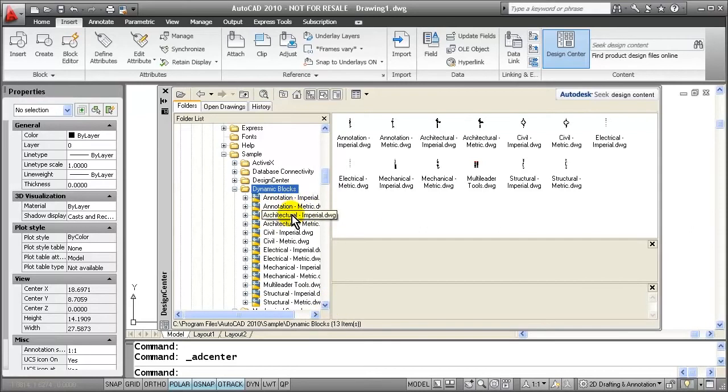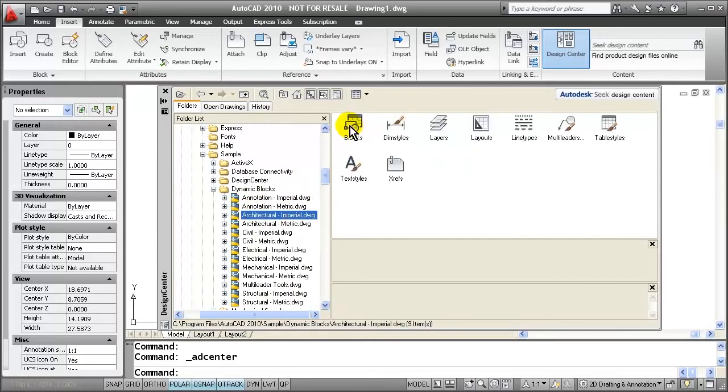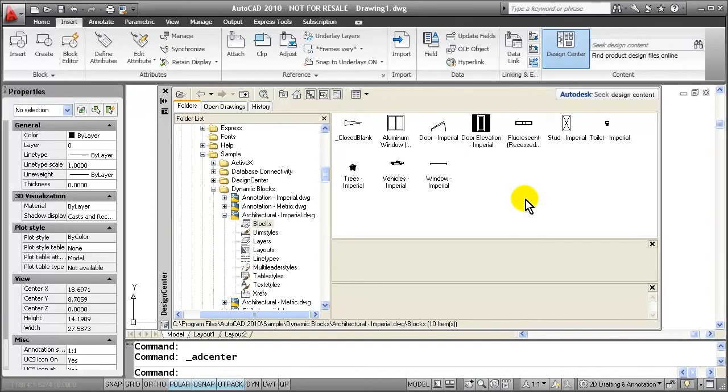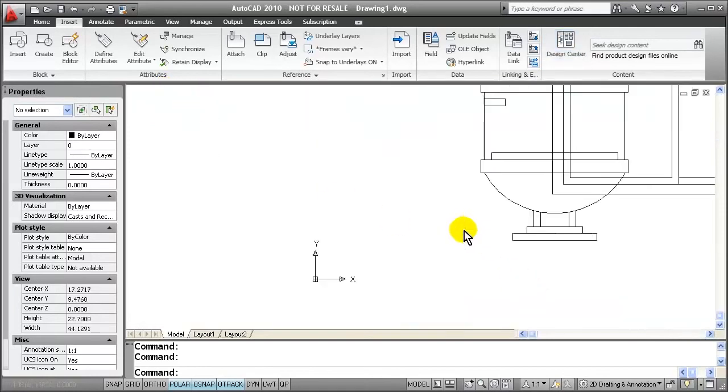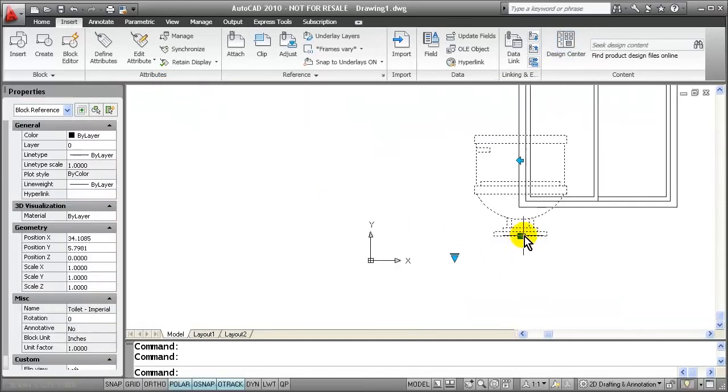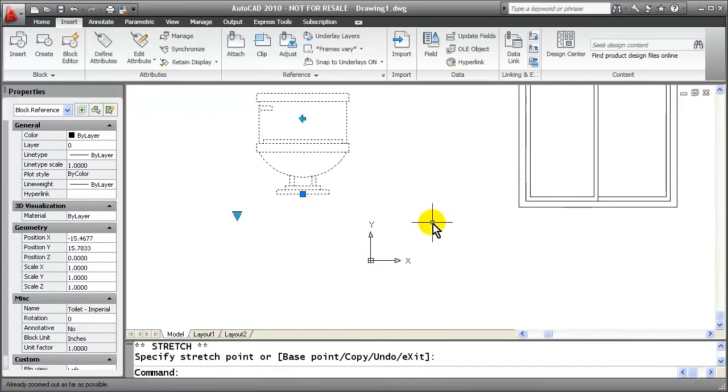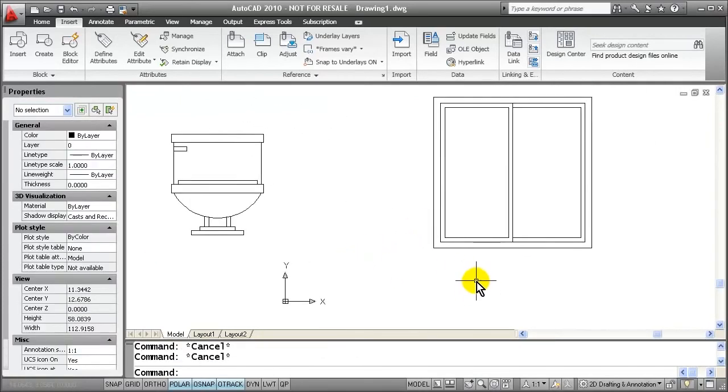This is a great way to find that folder really fast. From here, I'm going to go into the Architectural Imperial, and we'll take a look at the blocks that they have inside of here and insert two different blocks. We're going to drag in a window, and I also want to drag in the toilet block. Now, from here, I'm going to close the Design Center because we don't need it anymore. I'm going to zoom out, and let's move these things apart from each other. And I want you to take a look at some of the items.